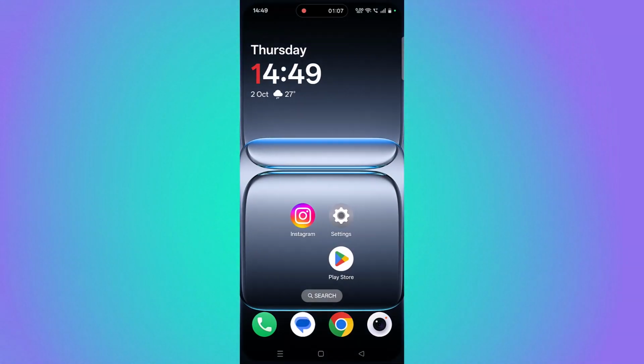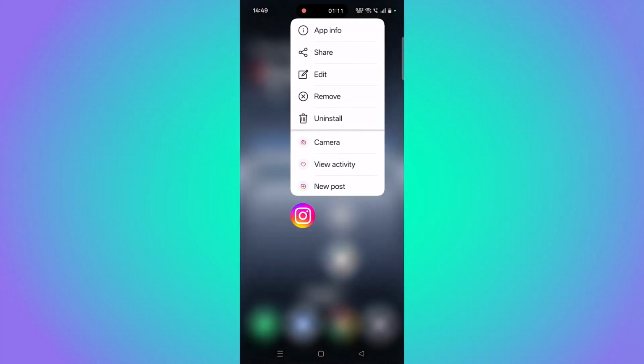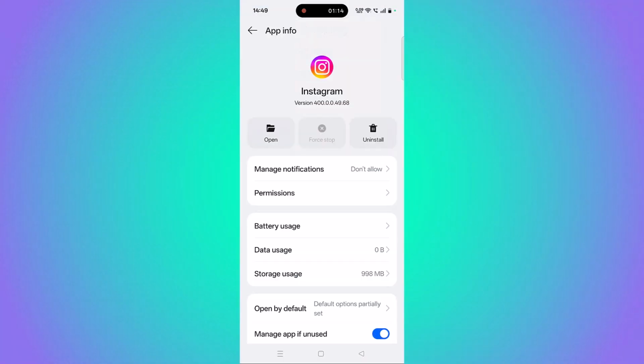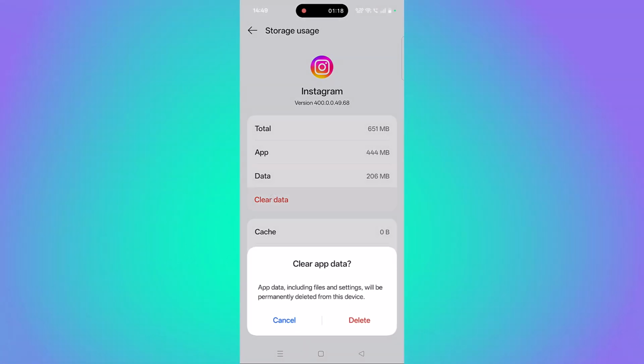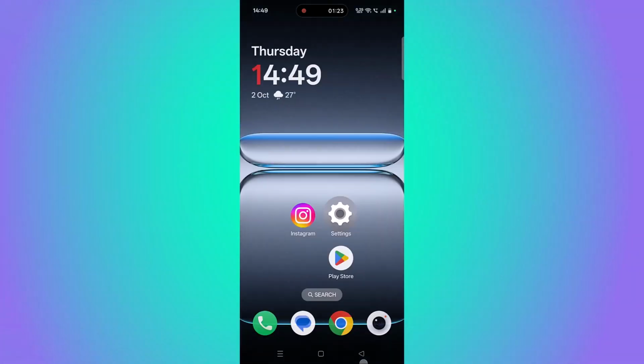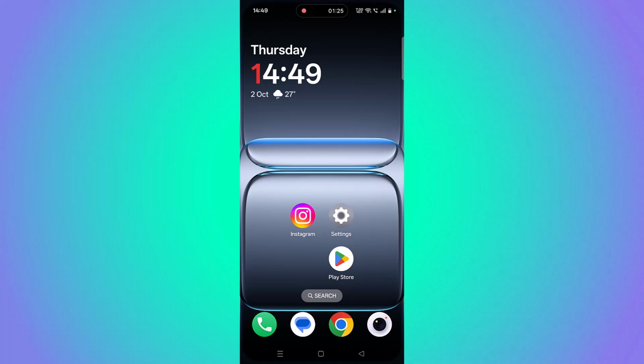If not, then you have to clear Instagram app cache. So tap and hold Instagram app icon again, then click on app info, then go to storage usage, then click on clear cache and confirm it, then click on clear data and confirm it. And then you can launch Instagram app, log into your account and check if the Instagram Reels crashing issue is fixed or not.